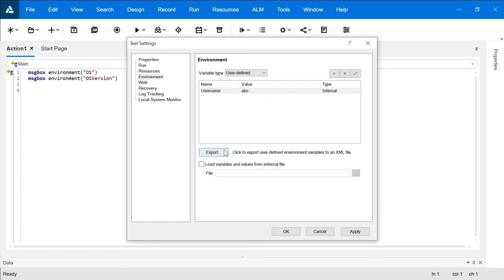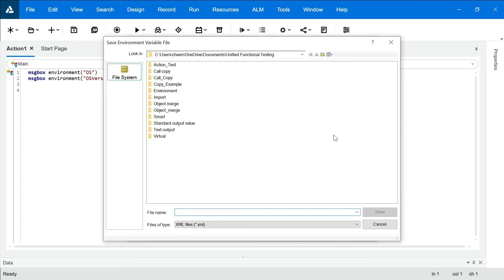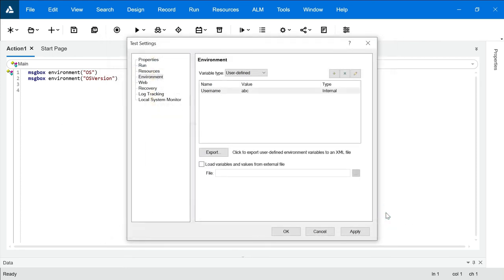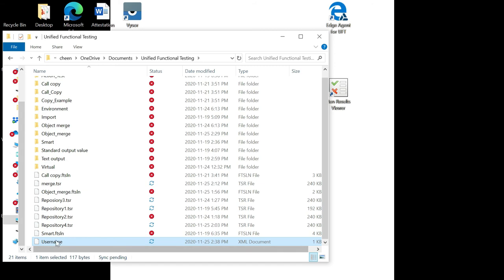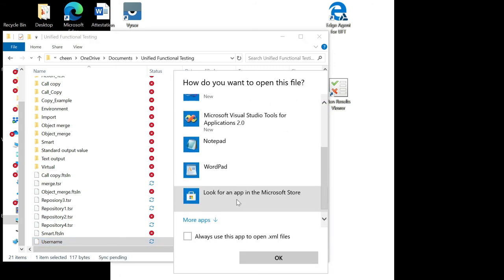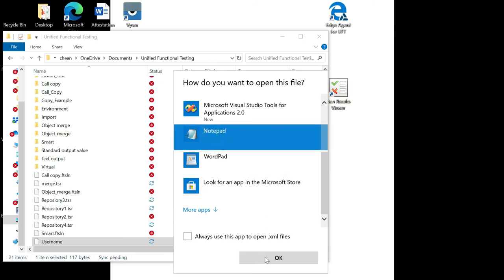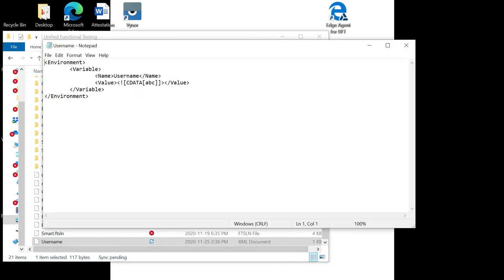So I'm just going to click on export over here. This is the location where it will be exported. So you can name it as username. And if you look at the extension, it is an .xml file. We'll click on save. Let's see whether it has been created or not. So we'll go to that location. So we have the file at this location. I'm going to click on it. You can open it with Notepad. Click on OK and look at this.